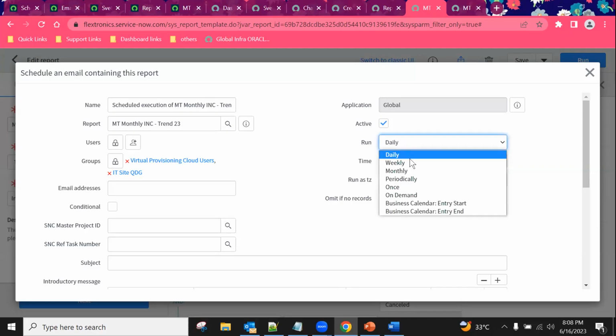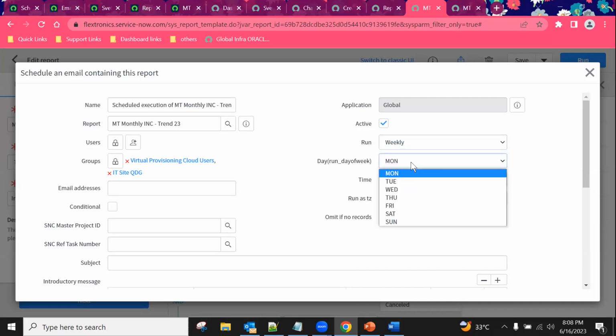Or some requirements will be weekly. So weekly means which day that email needs to be triggered, either Monday or Tuesday, Wednesday, the day and time to trigger.